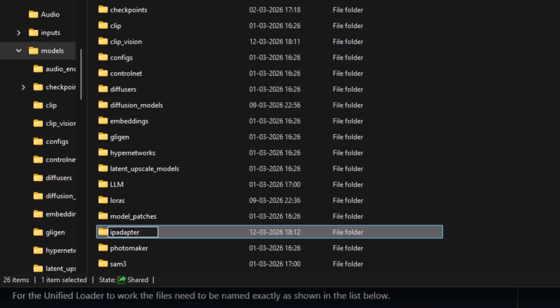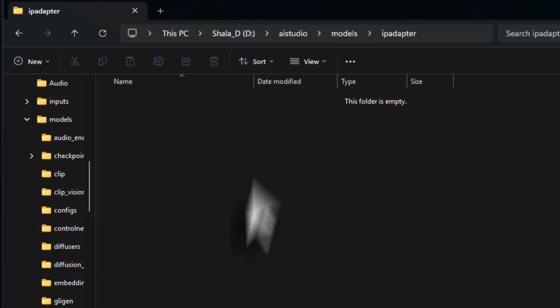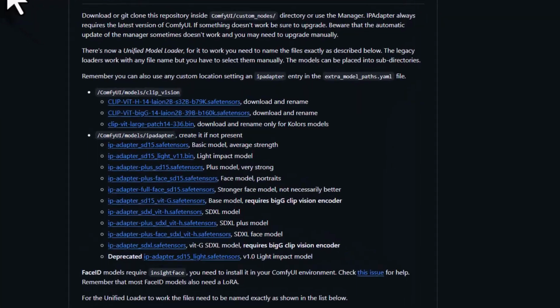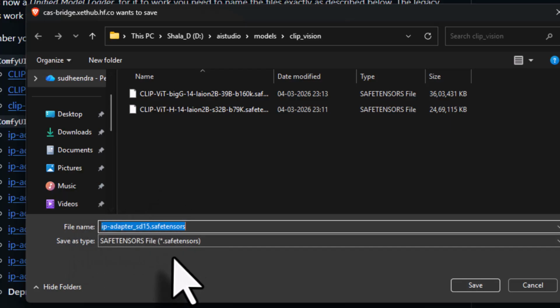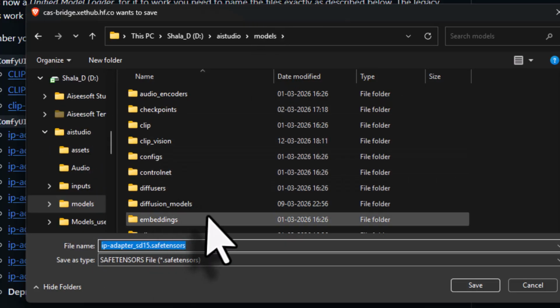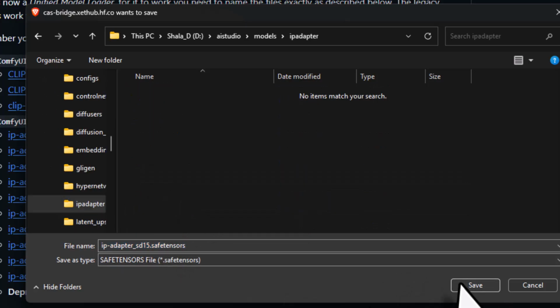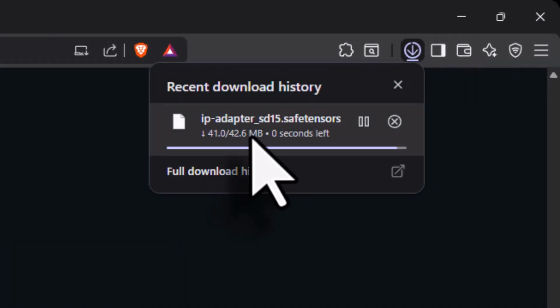Press Ctrl V to paste this name, IP adapters. Now I will press enter, and now I will open this IP adapter folder, and here I have to save my next file. So I will come back to my GitHub page. Here I need not select the name because when I click on the link, it gets saved with the same name. I will come into models and into the folder IP adapter and click on the save button. This is a small file of around 42.6 MB, so it is getting downloaded.